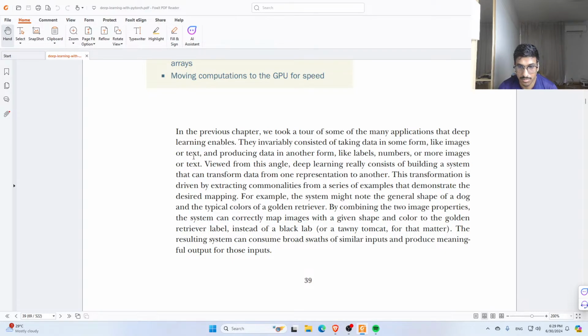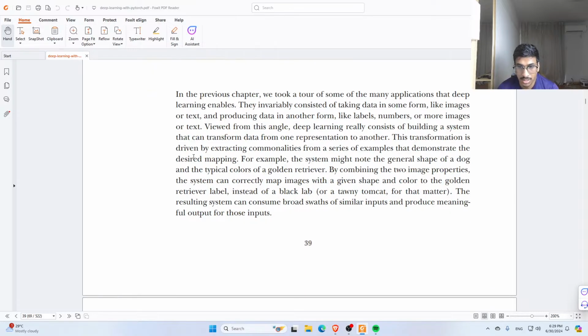For example, the system might know the general shape of a dog and the typical color of a golden retriever. By combining the two image properties, the system can correctly map images with a given shape and color to the golden retriever label, instead of a black lab or a tawny tomcat. For that matter, the resulting system can consume broad swaths of similar inputs and produce meaningful outputs for these inputs.